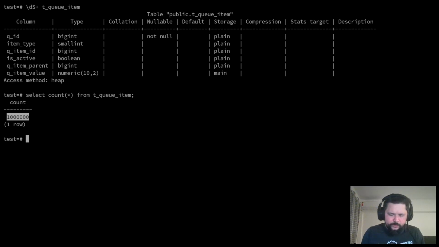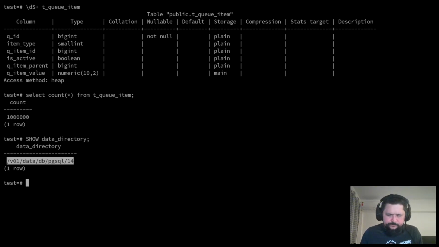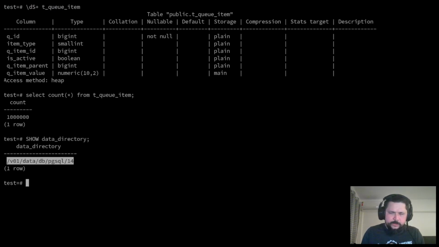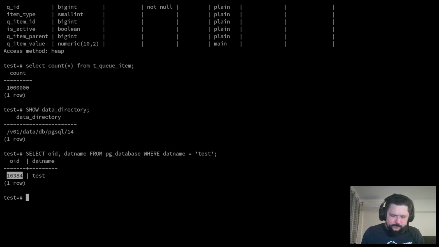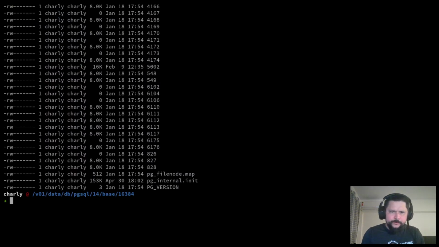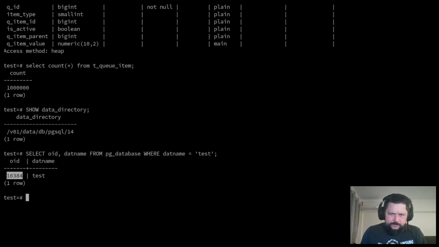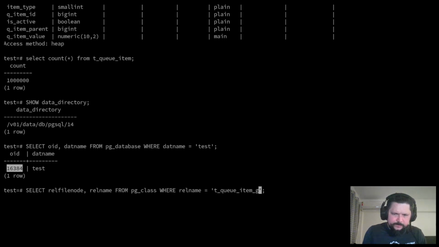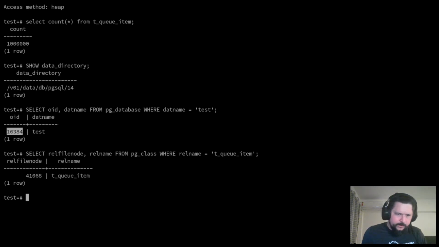And we can take a look at this. I like to take a look at the data folder, the file itself. So let's check the data folder, base. I need to get the OID of my database. So this is the data dir, and this is my database test. I have a lot of other tables here, not only that one, but we can get that one here. Okay, this is my table, right?